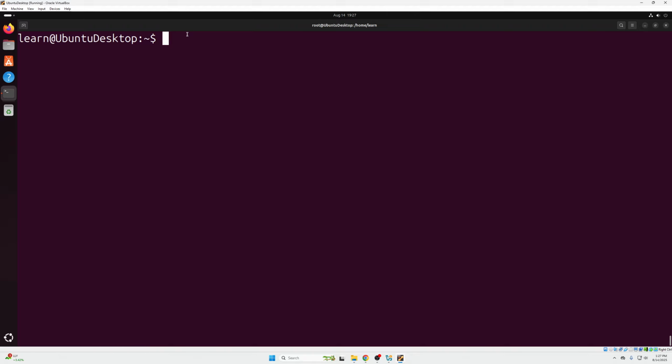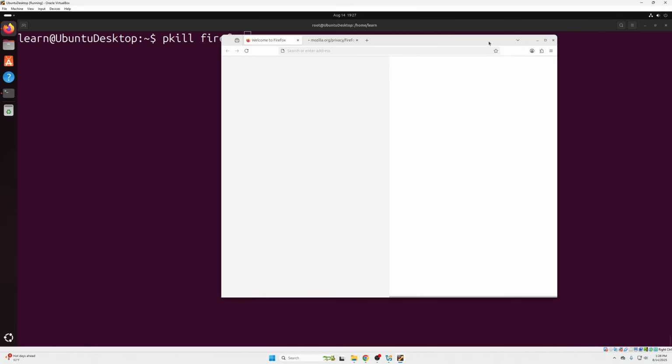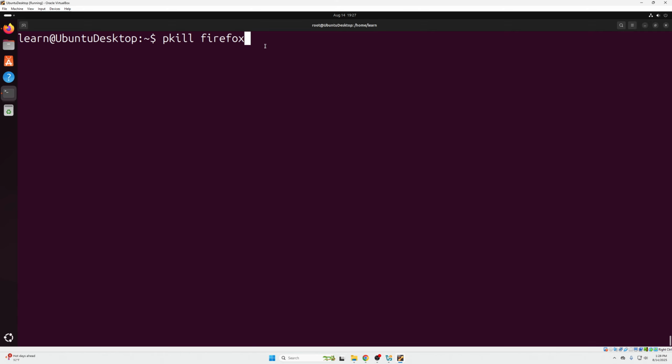Okay, so the next thing we could do is also just kill an application by its name with pkill. So process kill Firefox, for example. So let's open this. So it's running. And now that this is running, we can see it's open right there. I can do pkill Firefox, and we can see that it went away. So that's another way to kill processes.